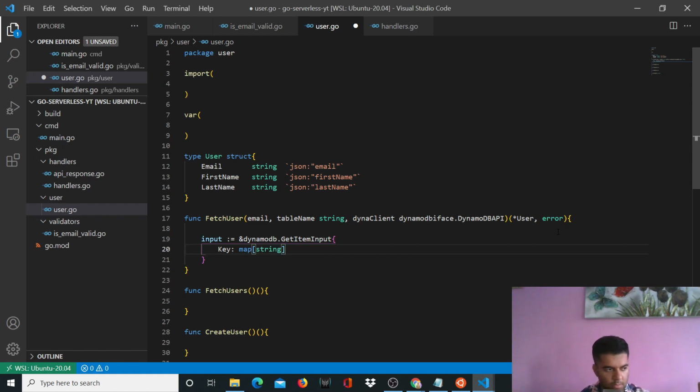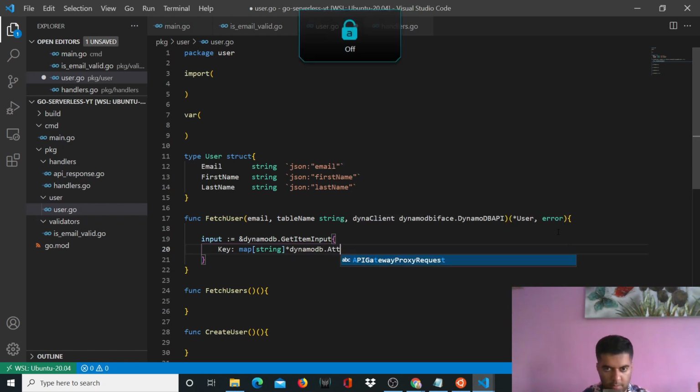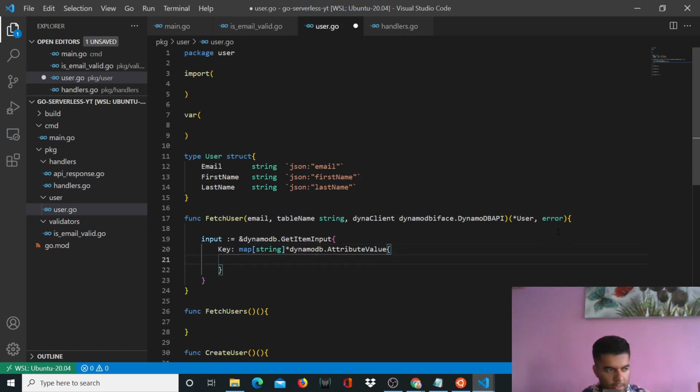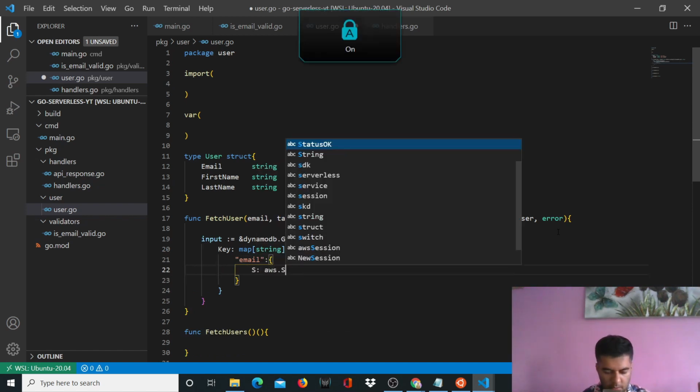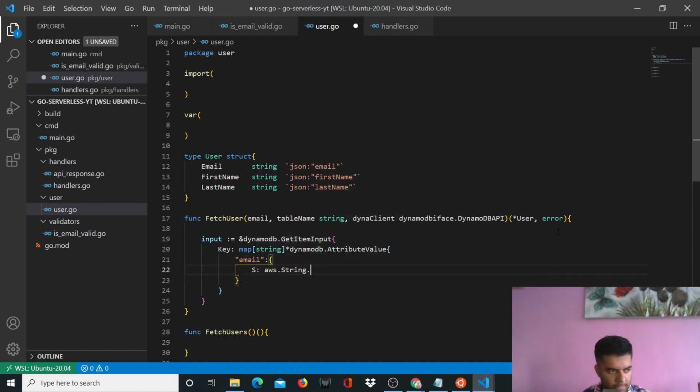All right. So straightforward. We'll say dynamodb.AttributeValue, and we're going to say email because we want to run a query on email. So email is equal to S is equal to aws.String, and inside that bracket we'll pass email. Now String is a function that is given to us by the AWS package. The AWS package is something that we'll have to import out here. All right. And similarly with DynamoDB, we'll also have to import the DynamoDB package.